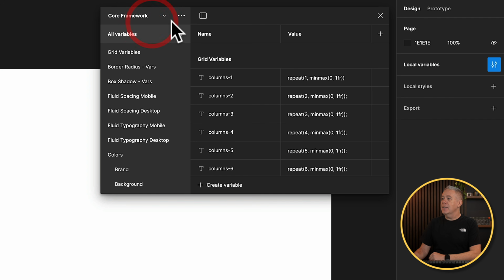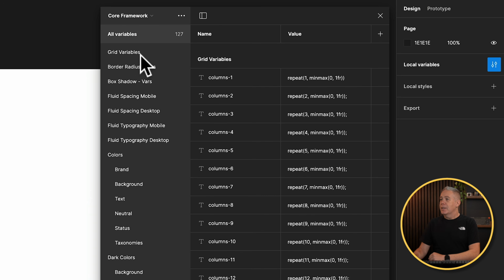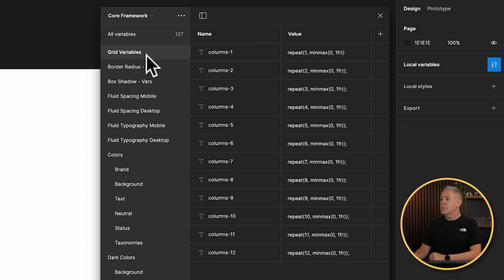So that's what's selected. If you want to change this, you can just simply come to the top and change it to Core Framework if not selected. Let's expand this out a little bit. Now you can see we've got our grid variables. So all these variables are the things you used to see inside the Core Framework, whether you're using the plugin or using the online app as part of Core Framework's website.